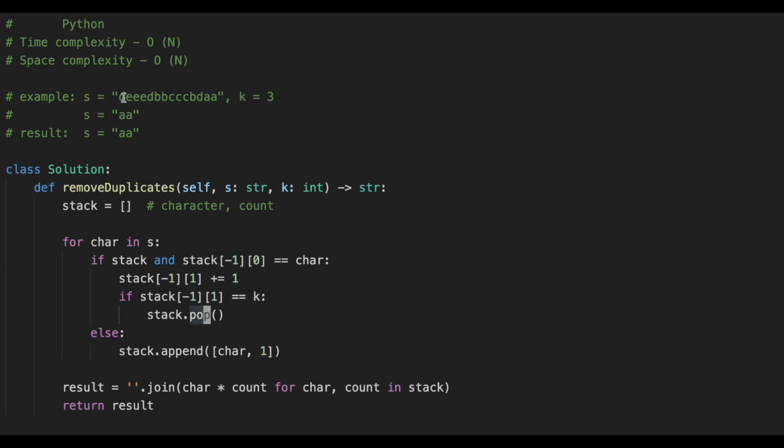For example, in this case we first add d, then the next one we add e, just adding that to our stack. The next one is e again, so we increment the size of the e to 2. The next one is another e, so we increment the size of our e to 3. Now we check if the size of those characters is equal to k, which is 3. Yes, it equals. In that case we remove that from our stack.